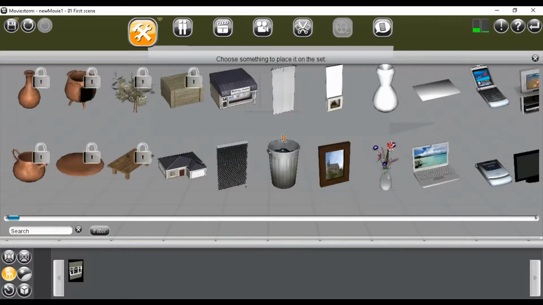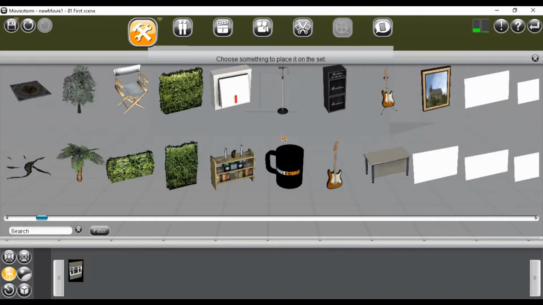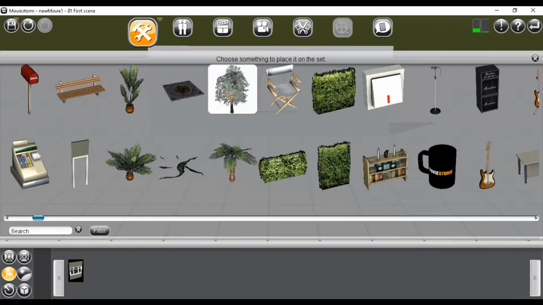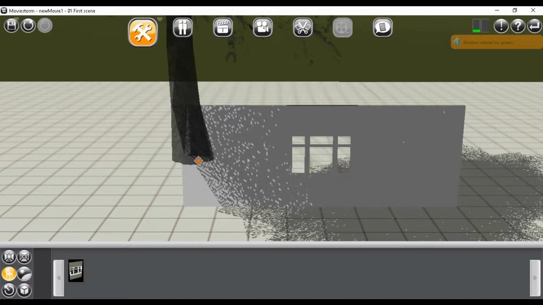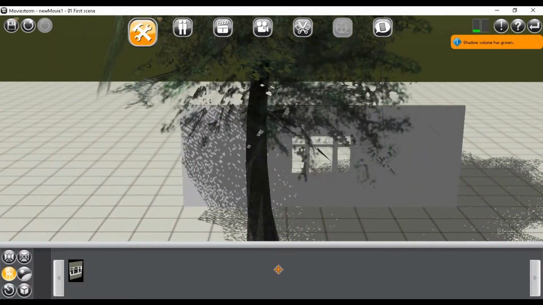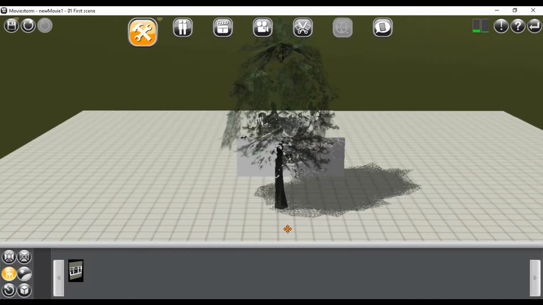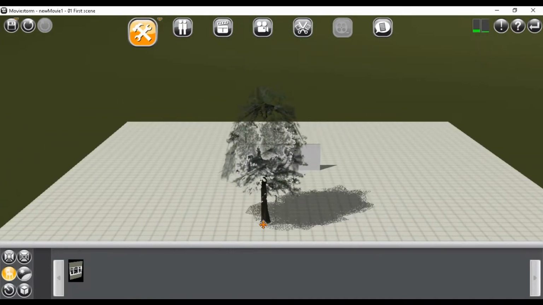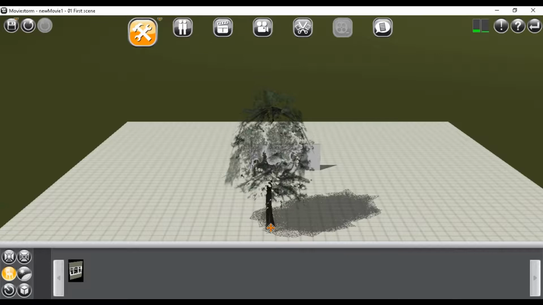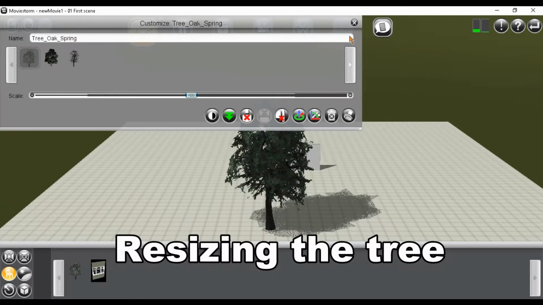This is a basic selection list of some of the props and design elements that will be available for you to include in your set. I want to place a tree so it will be visible through the window from the inside. Resizing the tree.